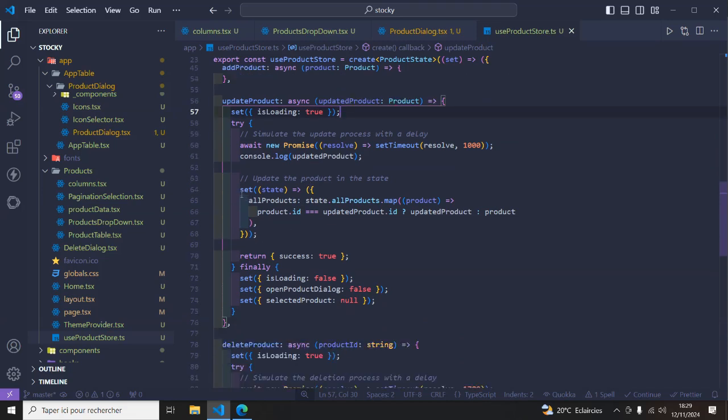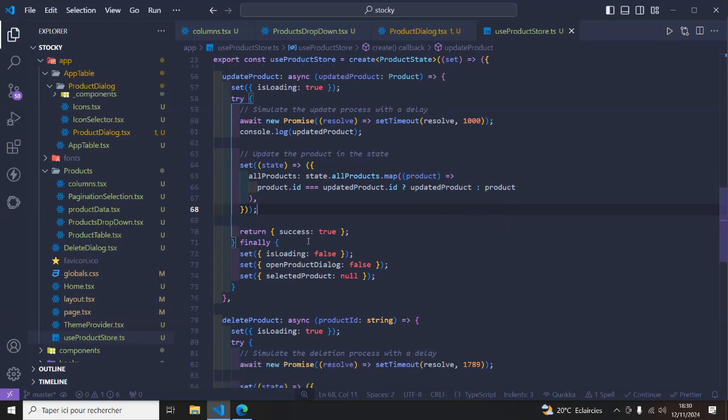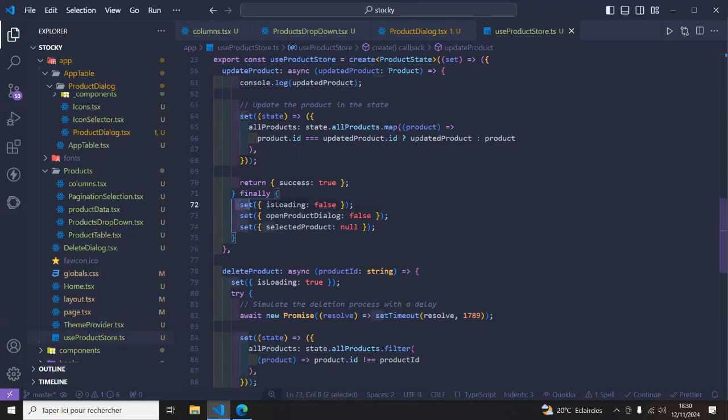The only thing that is going to be different is how we're going to update the all products state. So this is how we are going to update it. We're gonna check if the ID inside the array is equal to the ID that we passed from outside this function. So if it is true, we are going to return the updated product to be able to update the all product state. Otherwise, for the other elements, they are going to remain the same. And we're going to return the success as true. And finally, all of these states are going to be back to their default values.